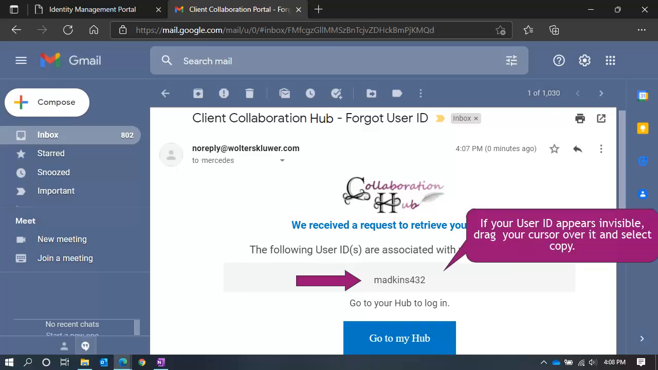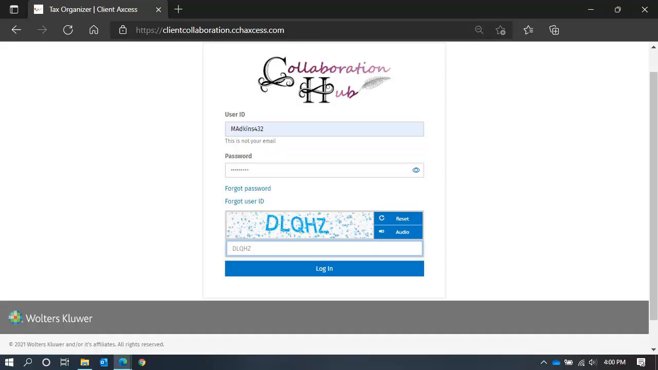This is important. If the gray box with your user ID looks empty, rest assured, it does contain your user ID. Some email applications display the text in a white font. If this happens to you, you can drag your cursor over the text in the gray box, and you will be able to see your user ID. Now that you have your user ID, use it with your password and log in.